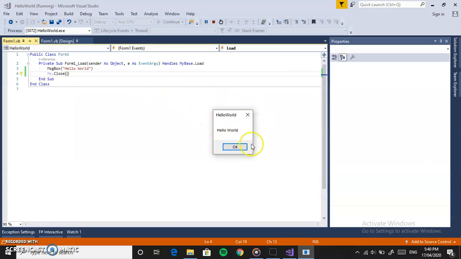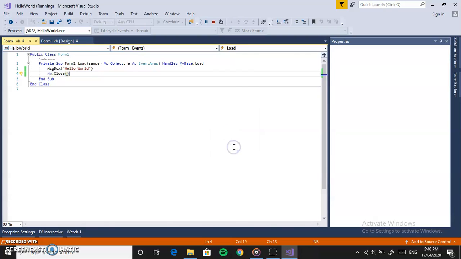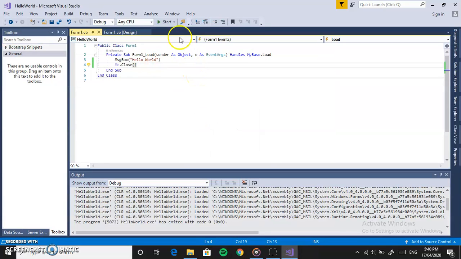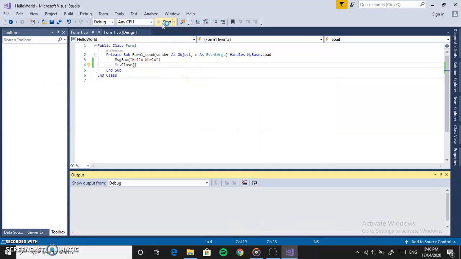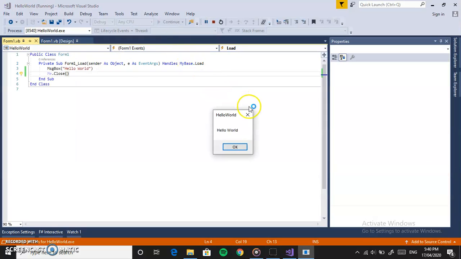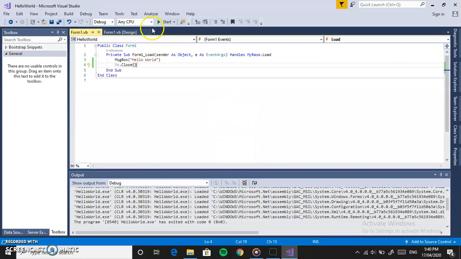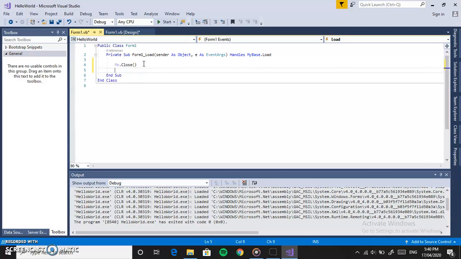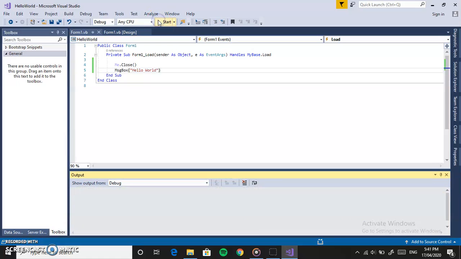Okay, so here we have the message box. I pressed OK and it got closed. Now let's try the close button. I pressed close and it got closed. Okay. Now what if we type the message box after Me.Close? If we do this, then what I think is that we won't be able to see the message box, but let us see.